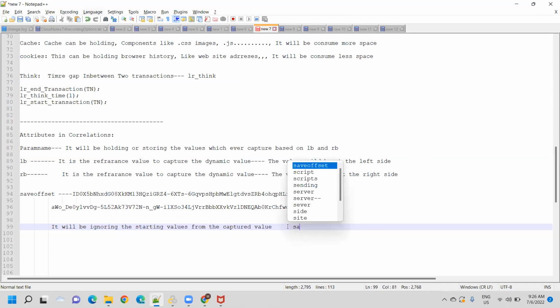The syntax would be save offset equals some number n.